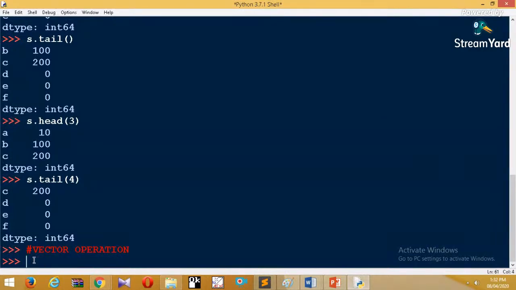So that kind of thing is actually called vector operation. It will be applied on all elements. That's why it is a vector operation, and the Series object is basically comprised of an array. It is created through an array, so it also supports vector operation. So let's see whether it supports it or not.